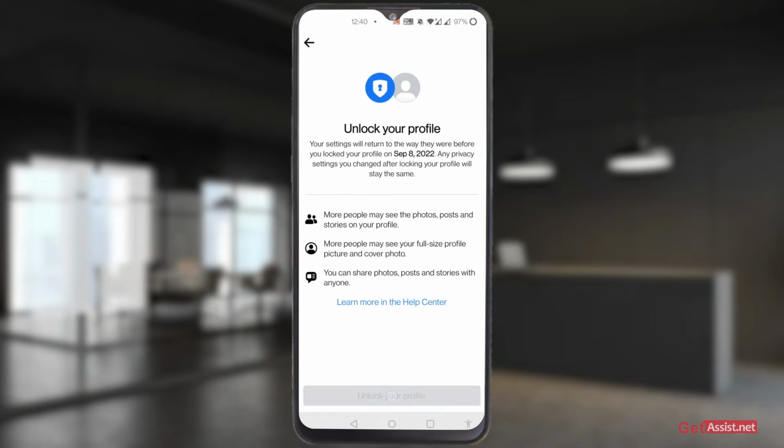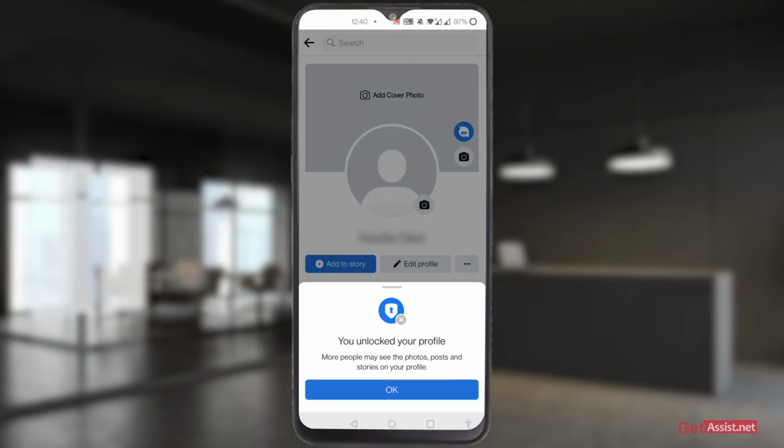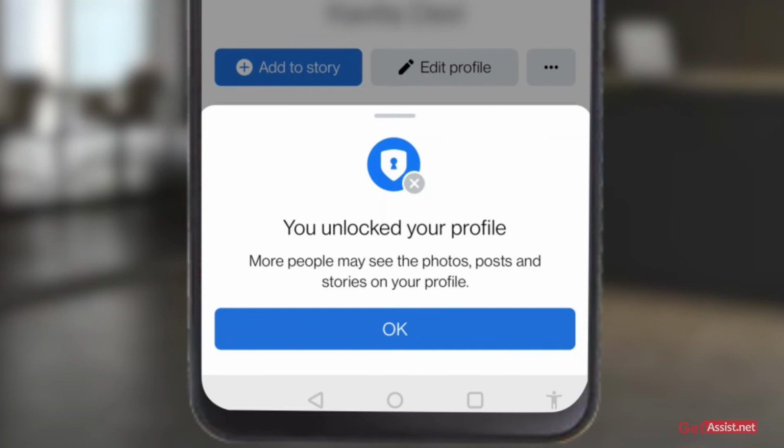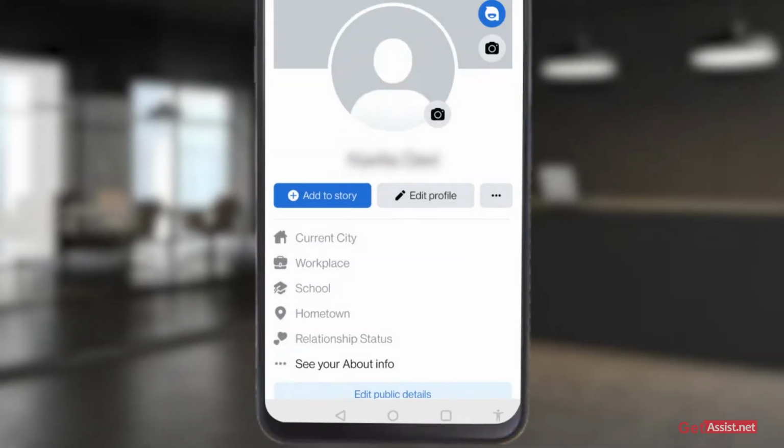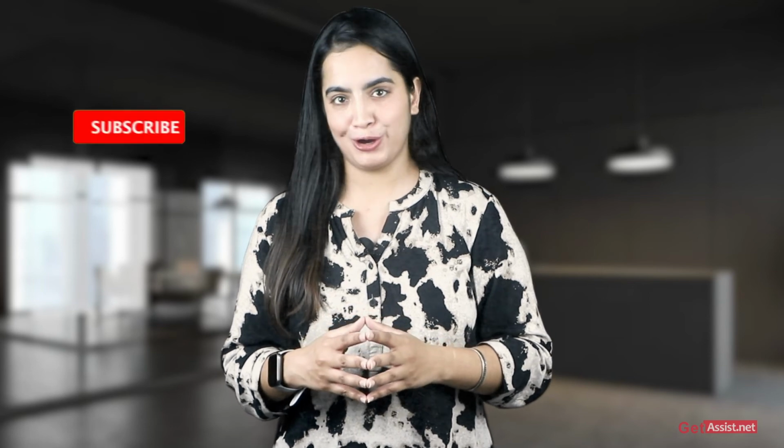Click on it. Once done, you will see a prompt on your screen. Click on OK to complete the process. That's it. With this process, you can easily unlock your profile.